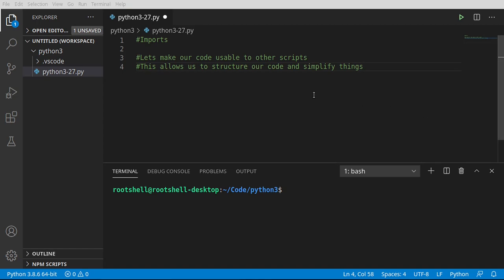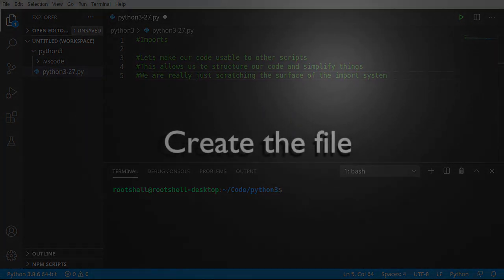Now, the import system is actually pretty complex, so in this video, we are just scratching the surface. We're going to talk about some real high-level issues, and I want to show you how to split your code into different files. We're going to have to split this into multiple videos throughout this series, so we're going to continually go back to the import system and add to the complexity over time. Let's dive in.